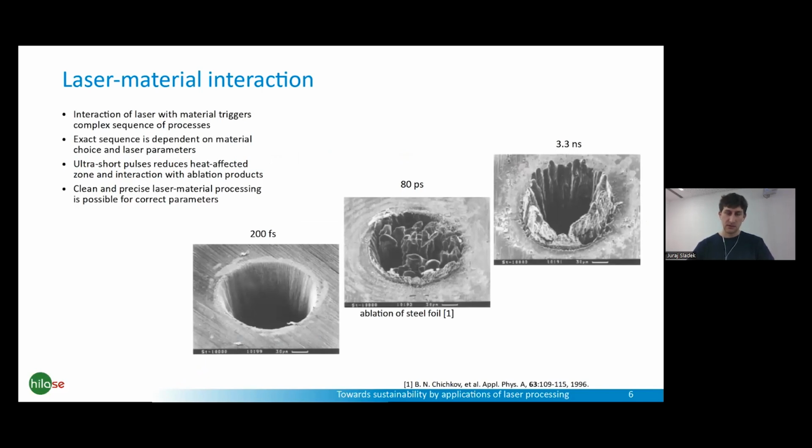Here I wanted to give some theory, but I decided it's maybe better to leave it out. I would just say that interaction of laser with material triggers a complex sequence of processes, and this sequence is highly dependent on the choice of material and laser irradiation parameters. I like this example of hole drilling versus pulse duration, which shows that there is very high importance of choosing the correct parameters. In this case, it's the pulse duration to achieve the best results.